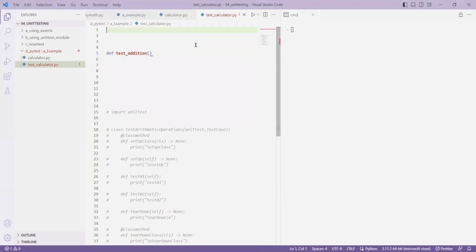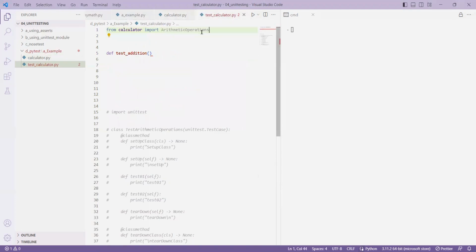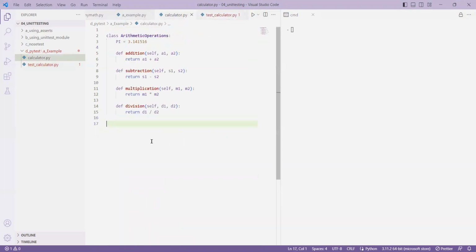Test addition. First of all, we need to import from calculator. What are the things you have? You have arithmetic operations. So in arithmetic operations, we need to have an instance, right? For that instance only we do. That is how you do it. That is how you write traditional logic.